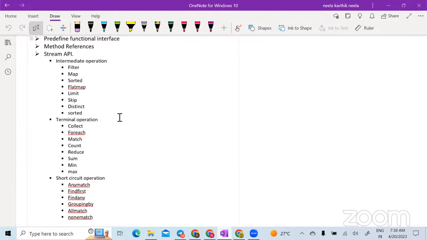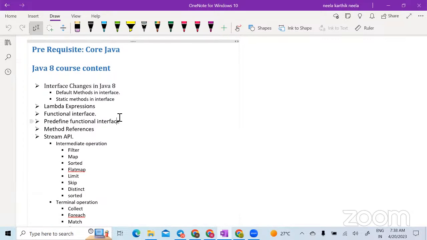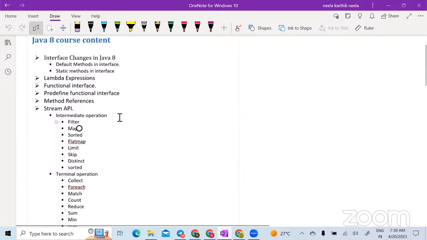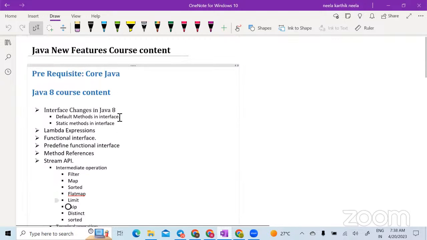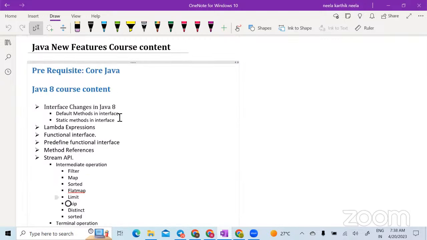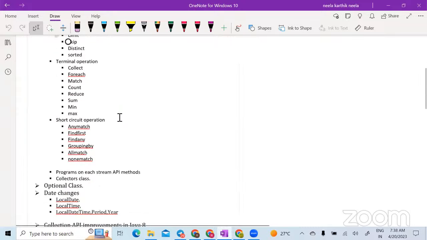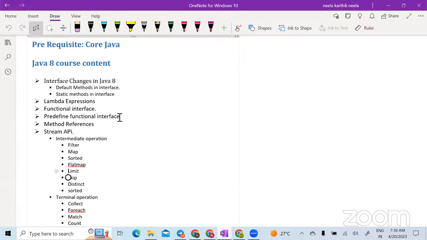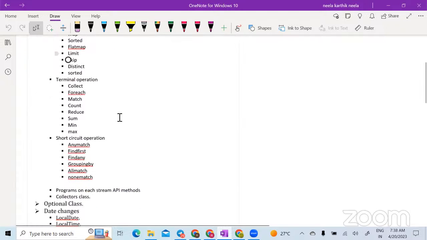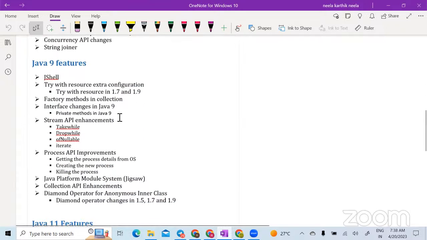What I mean by that is, if I have to explain the filter, what is a stream, how does the filter work? If I have to explain limit, how does the limit method work, and what kind of interview questions can be asked on the limit method? I am going to give a question, we are going to solve that, and then I'm going to provide that in the notes as well. Java 8 itself takes around 15 to 20 days to complete. After that, we are going to get started with Java 9.